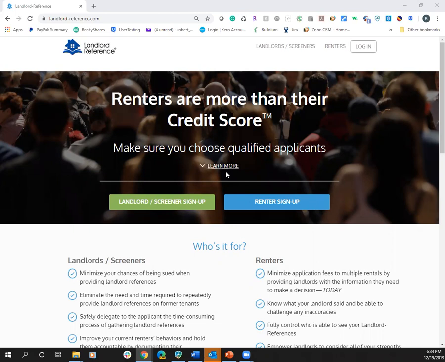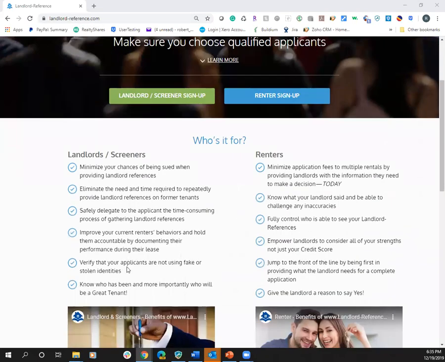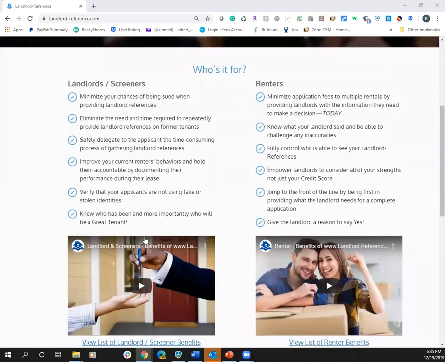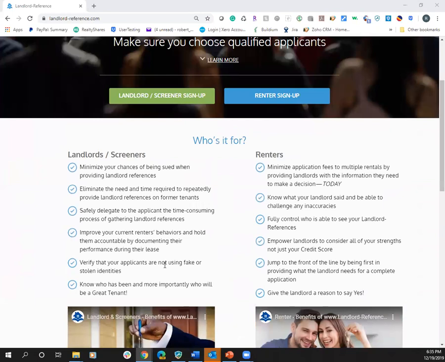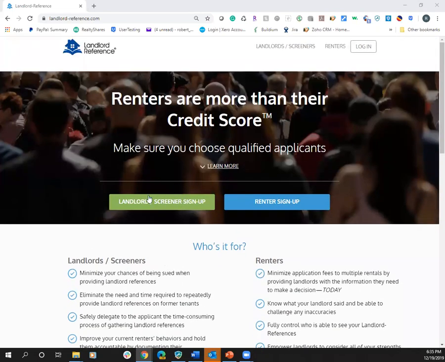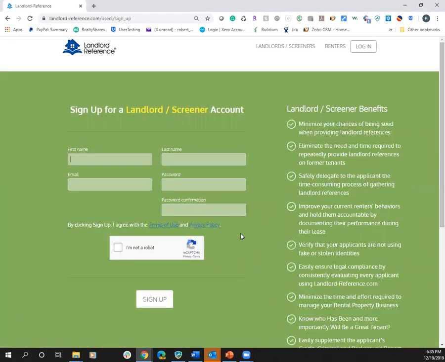So here's what the website looks like when you first come here. You just type in Landlord-Reference.com and you'll see this. You can go down, look at the different benefits that landlords have, renters have, watch some videos. Here's how it works overall, etc. But what you need to do then is just click on Landlord Screener Sign Up. That would then take you to the point where you can sign up and create an account. Once again, it doesn't cost you a thing. Okay? Same thing for renters. It's just as simple as that.